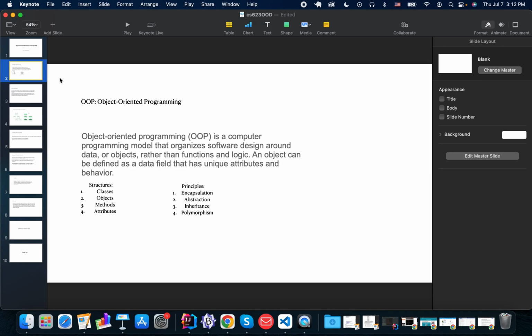I'm going to do a quick walkthrough of the structures and principles of OOP. You can take a look at the structures down below here. There are 4 parts that make up the structures of OOP. The first one is classes. Classes are user-defined data types that are like the blueprint for individual objects, attributes, and methods.